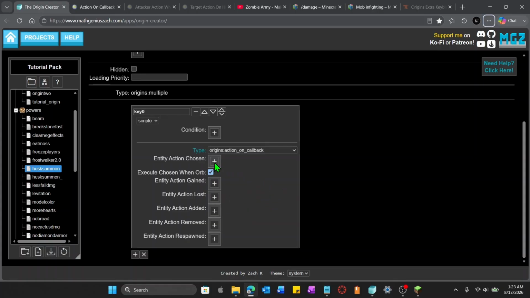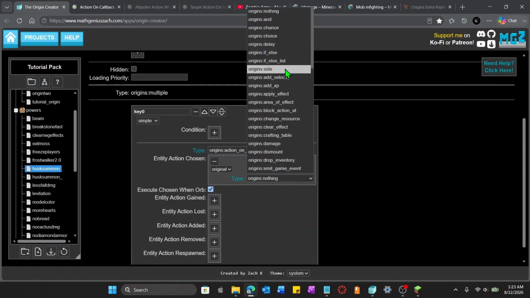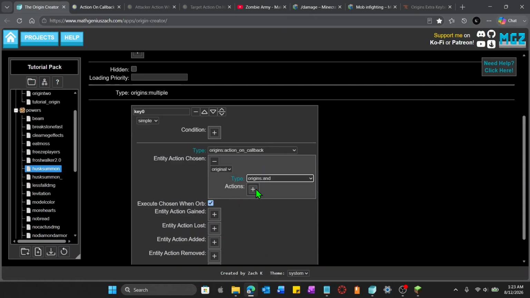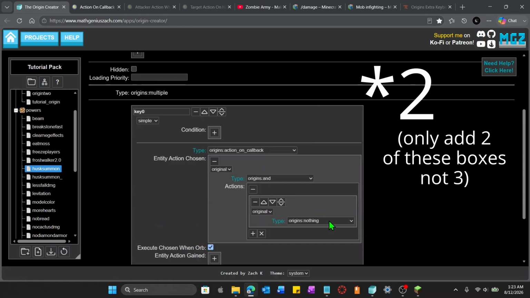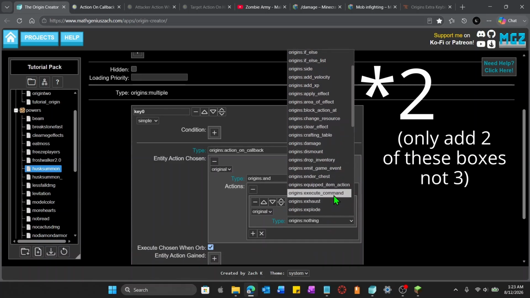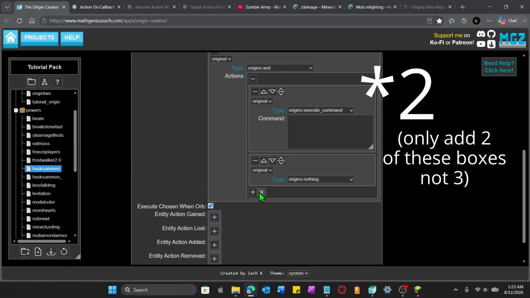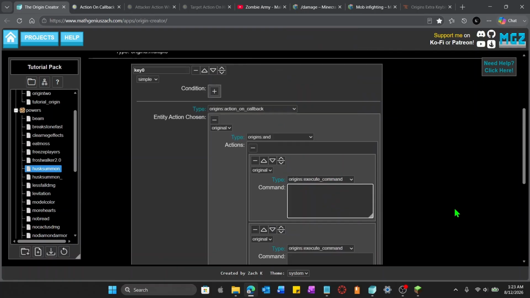So let's start with the entity action chosen. We're going to choose type origins and then we are going to add a few different origins execute commands. Now the first command we're going to type in here is /team add tutorial team.